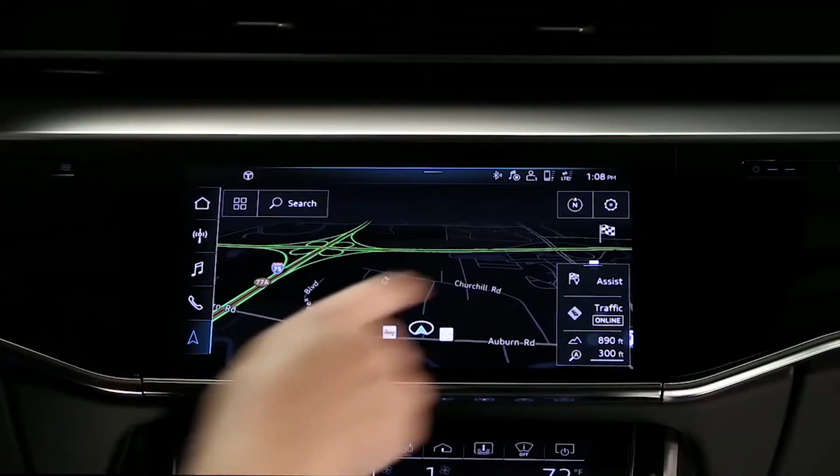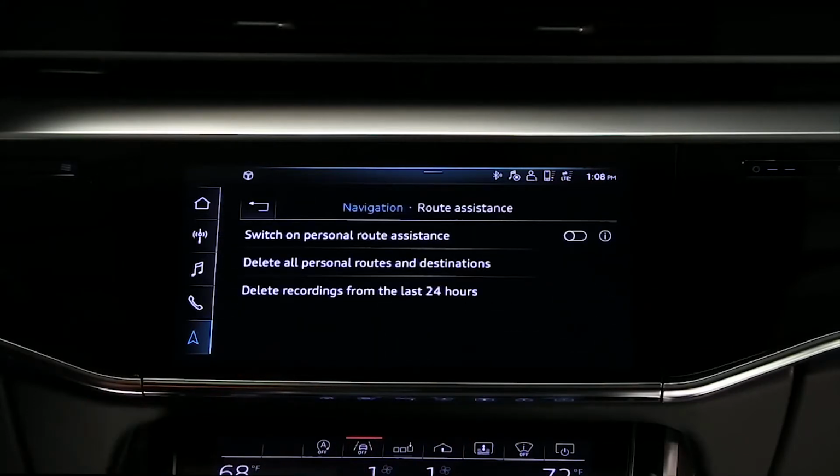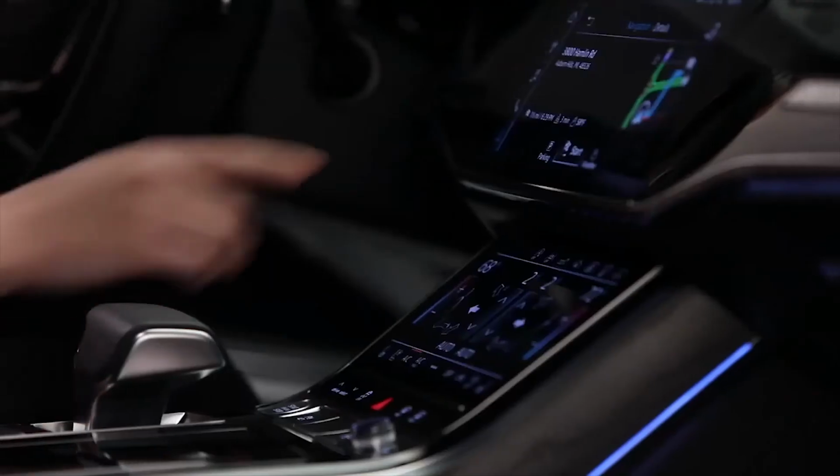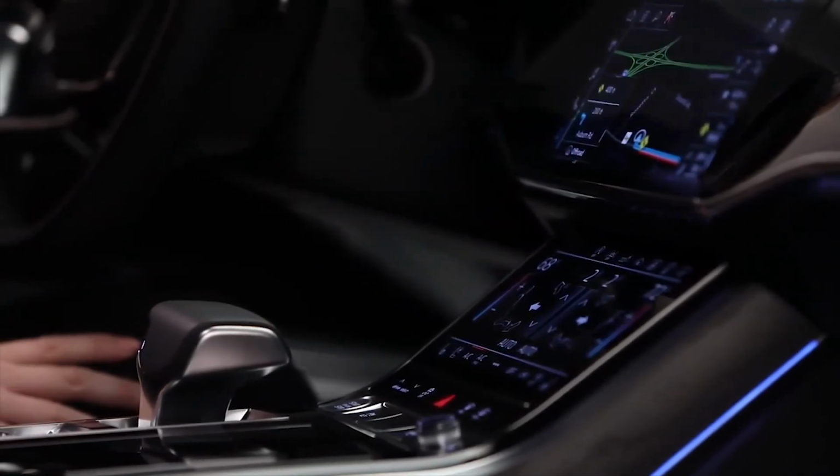In navigation settings, select Personal Route Assistance. Switch it on or off as desired. Past routes can be deleted from the system as needed. For complete operation details of the Audi MMI navigation system, please consult the owner's manual.